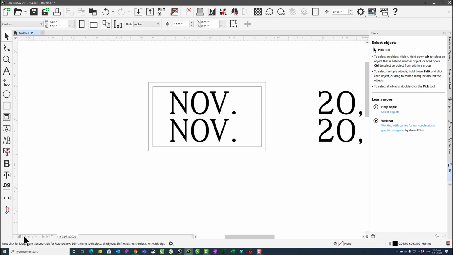Along the bottom, these are your pages. Most often with death dates, you're not going to do more than 1 page. But in case you needed to, you can create multiple pages down here. This gives you the tab showing the page that you're on.